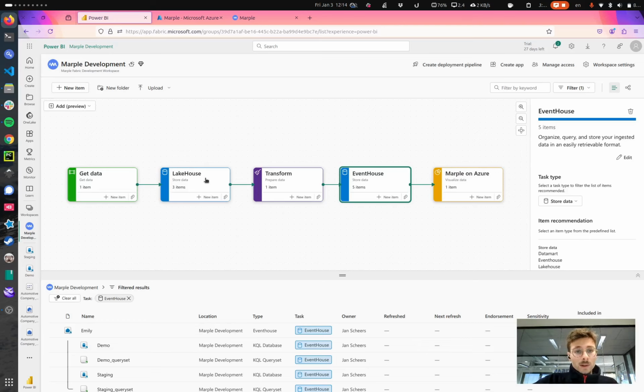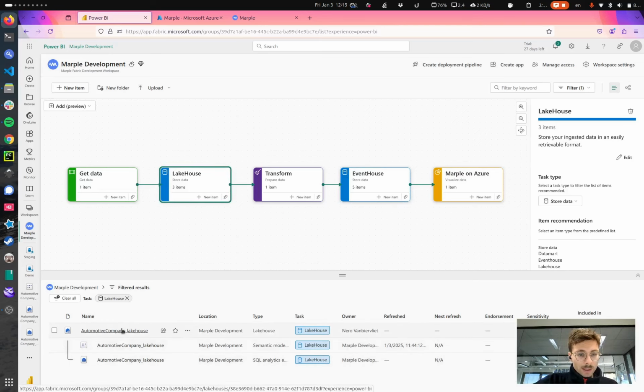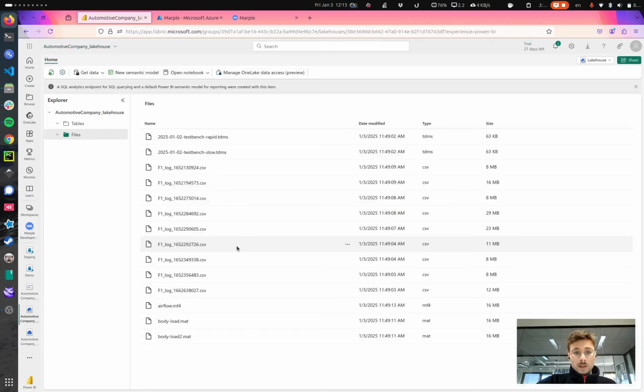So first of all, the lakehouse. Let's take a quick peek into the lakehouse itself. It contains raw files, just like a data lake. In this case, we have CSV files, which contain logging data from actual Formula One simulators. We also have TDMS files, which are more common in case you're measuring time series data from actual measurement instruments on a test bench. But we also have MF4 files, for example, which are quite specific to an automotive use case, or files which are often used for simulations, but could as well be measured in different ways.